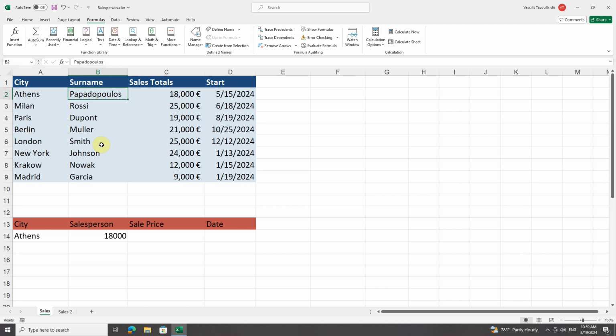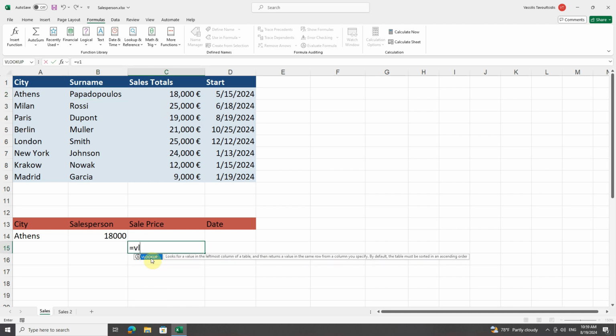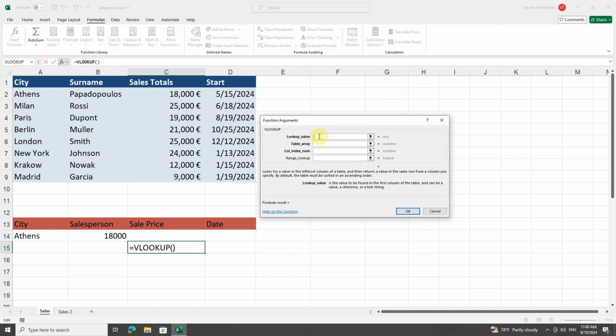I will go to cell C15 and type equals VL and double click on the VLOOKUP function that already appeared. Now in the formula bar I will click FX to open the function's parameters. As the search value I will select cell B15 with a click. Now for the second parameter I will select the data range to be from B1 to D9. That's the trick. Now the first column of the data range I selected is column B, so the search will be conducted in this column, which is the first column of the data range B1 to D9.